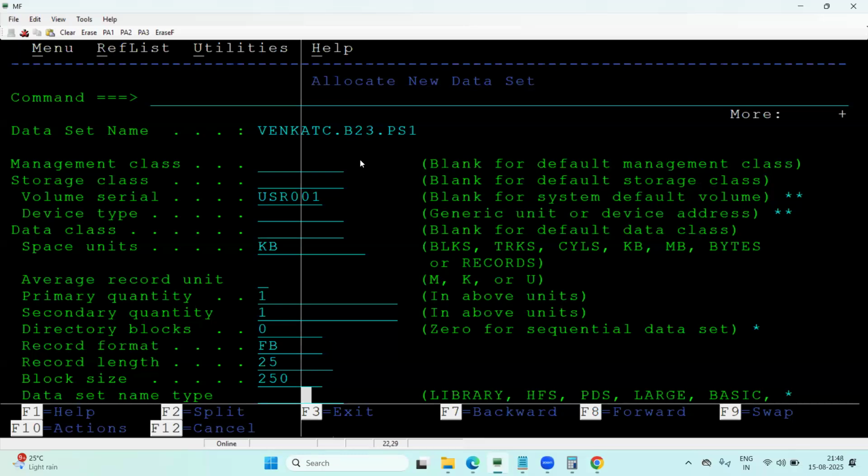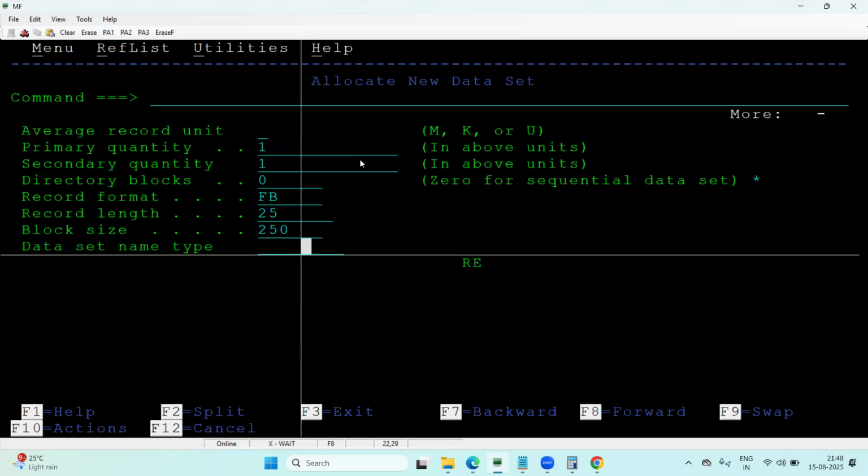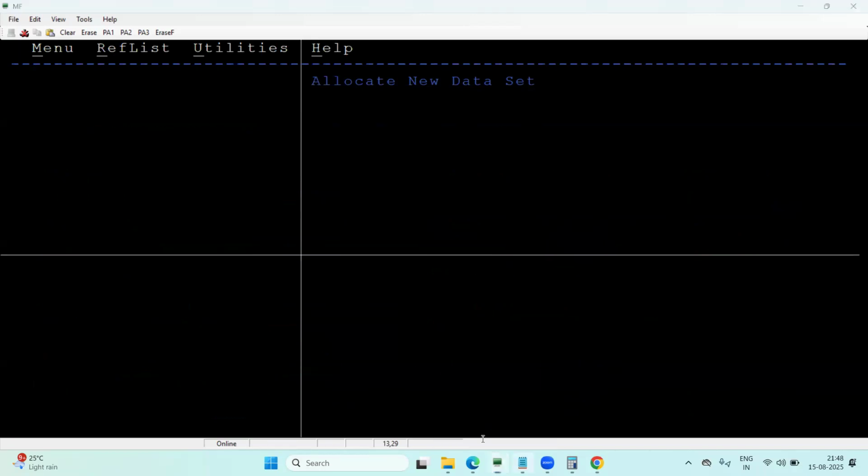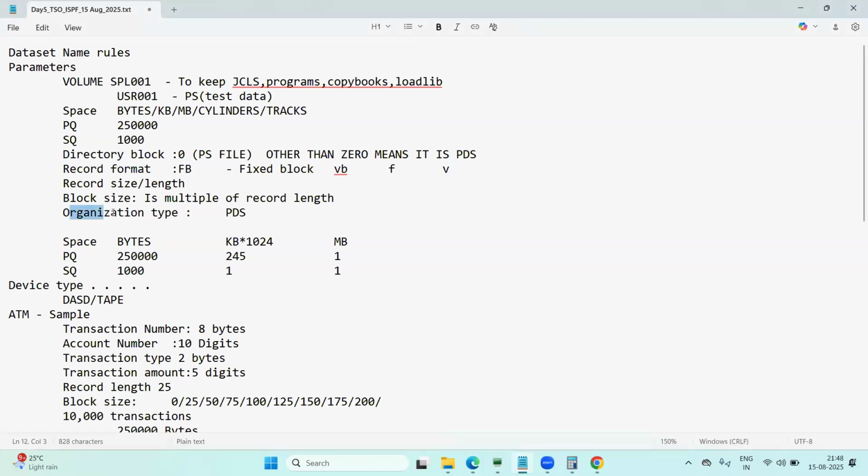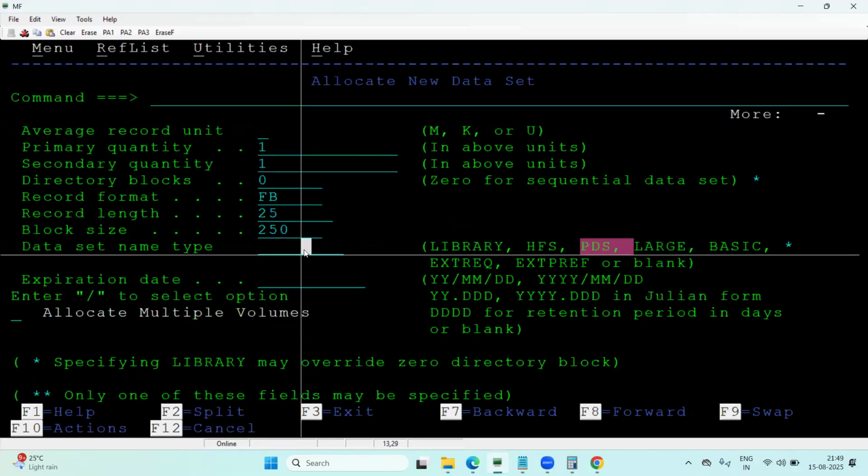Last one, Venkat, dataset name type blank. I told you, right? Did you remember? Organization is blank for PS file. If you are creating a partitioned data set, yes, you have to specify PDS here. Okay, understood.